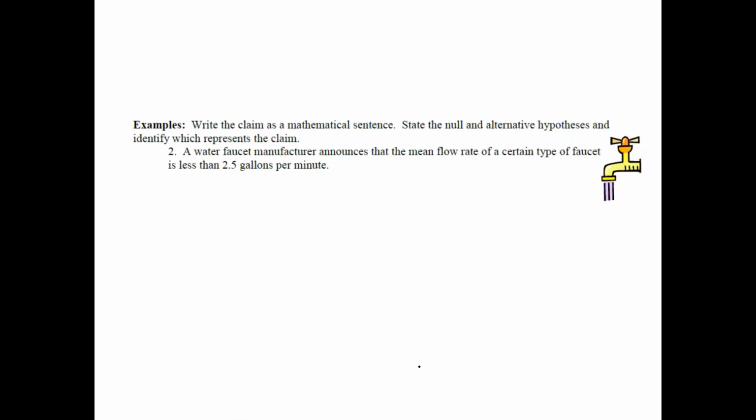Let's go over another example. Example 2. Write a claim as a mathematical sentence. State the null and alternative hypothesis. And it says a water faucet manufacturer announces that the mean flow rate of a certain type of faucet is less than 2.5 gallons per minute.